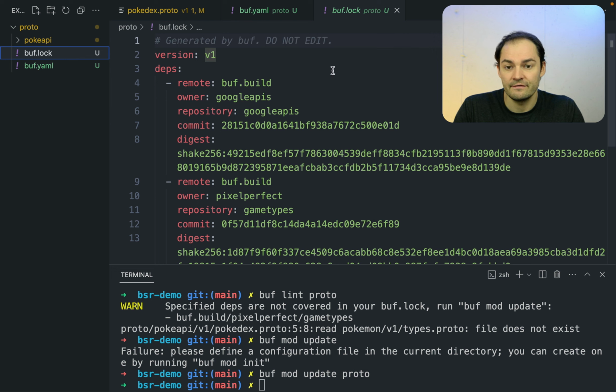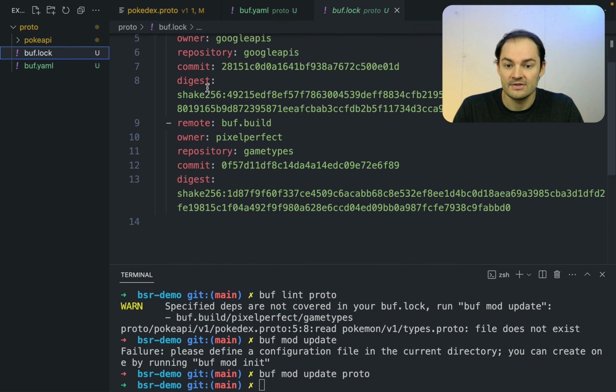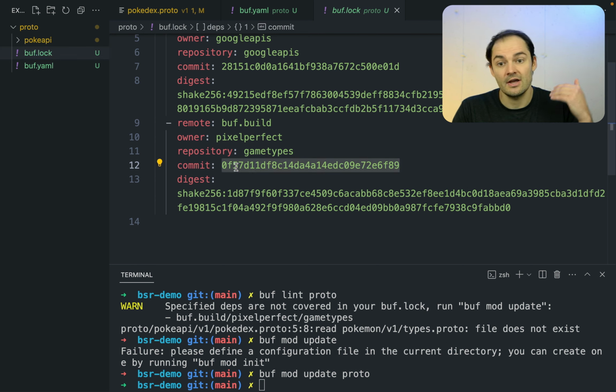Now, this is a file that you never touch by hand. You instead let the buf set of commands like buf mod update, buf mod prune, and so forth update these for you. And it is a lock file that you commit into your version control system, and it defines your direct and transitive dependencies. So in this particular case, we're depending on buf.build/pixelperfect/gametypes at a very specific commit. So every time you push a commit to the Buf Schema Registry, you're bumping the commit as you push.